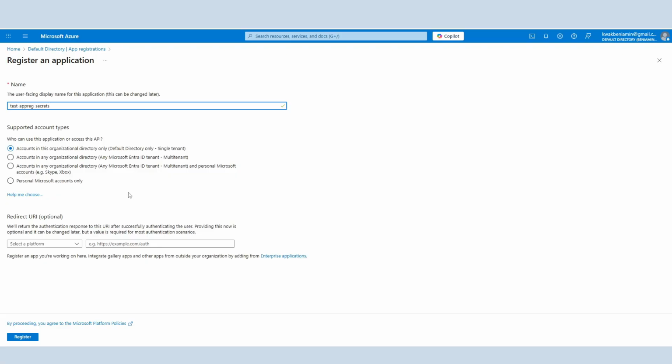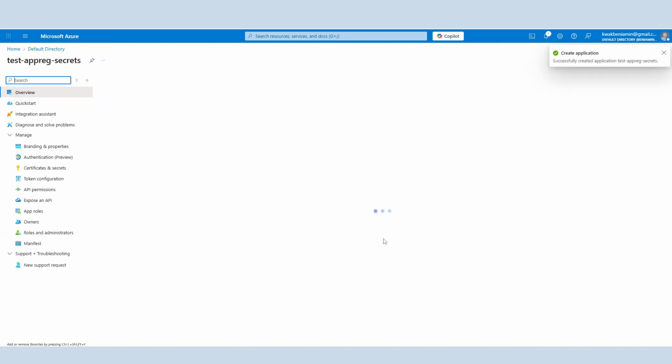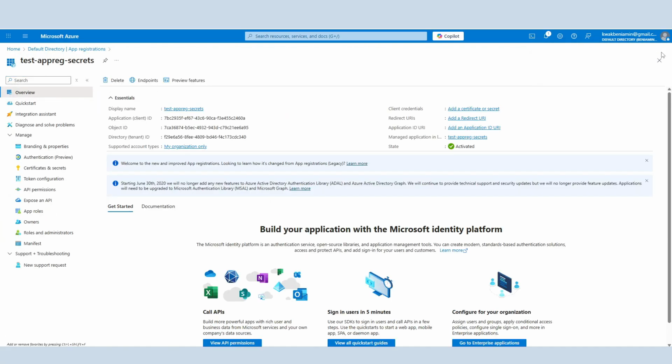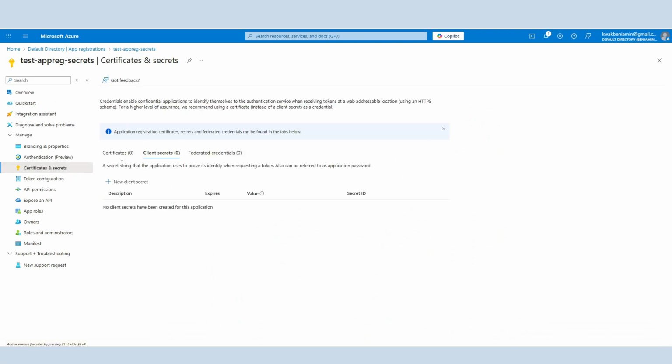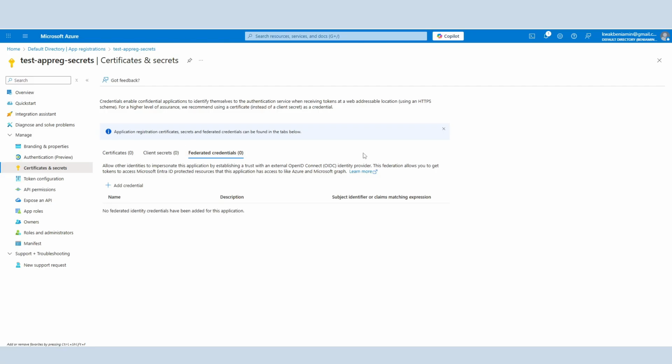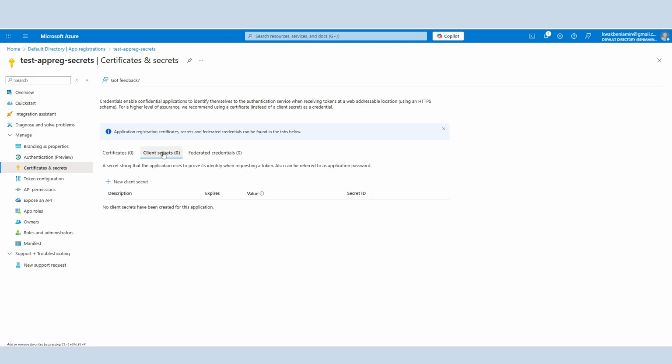Secrets, leave it for the single tenant, and don't pick anything here in the redirect URI. It's not useful for now. Okay, so we have created the app registration, and now in certificates and secrets, we can see certificates, secrets, and federated credentials. In case of secrets, we'll create a new secret here. In case of federated credentials, we will use this tab. But let's start with secrets.